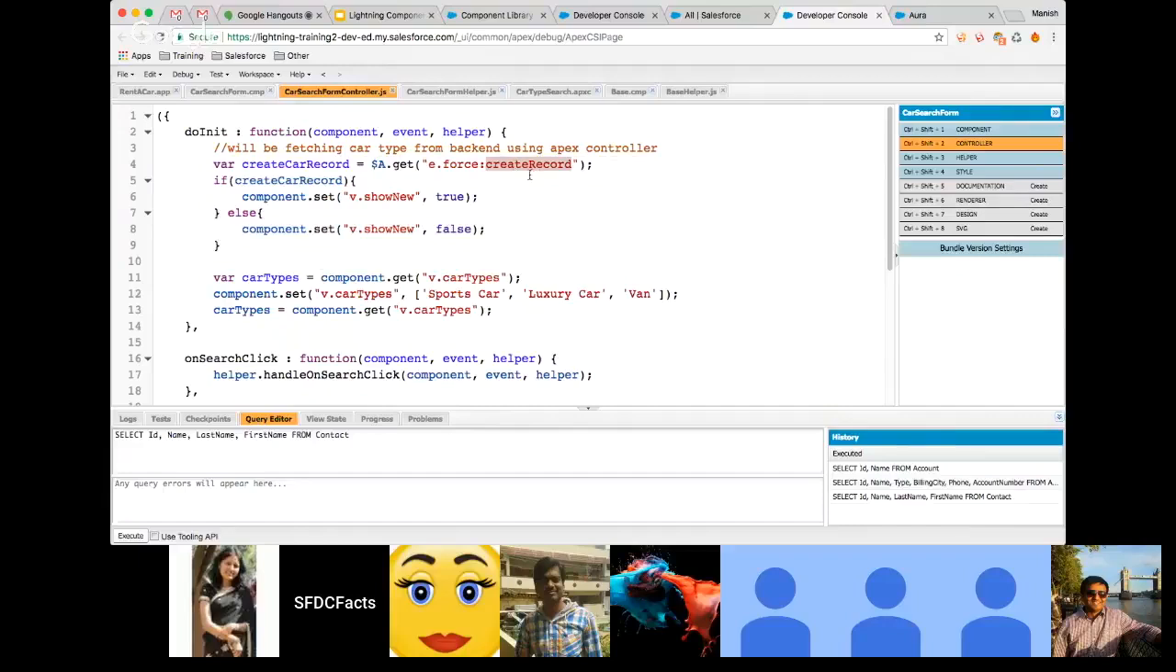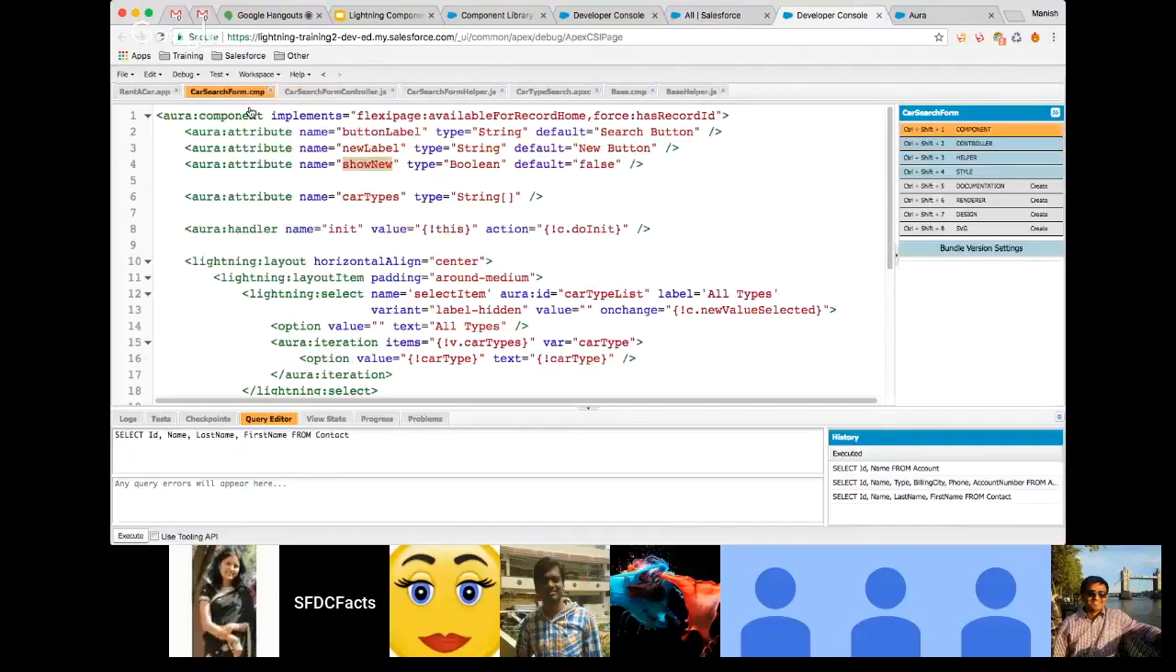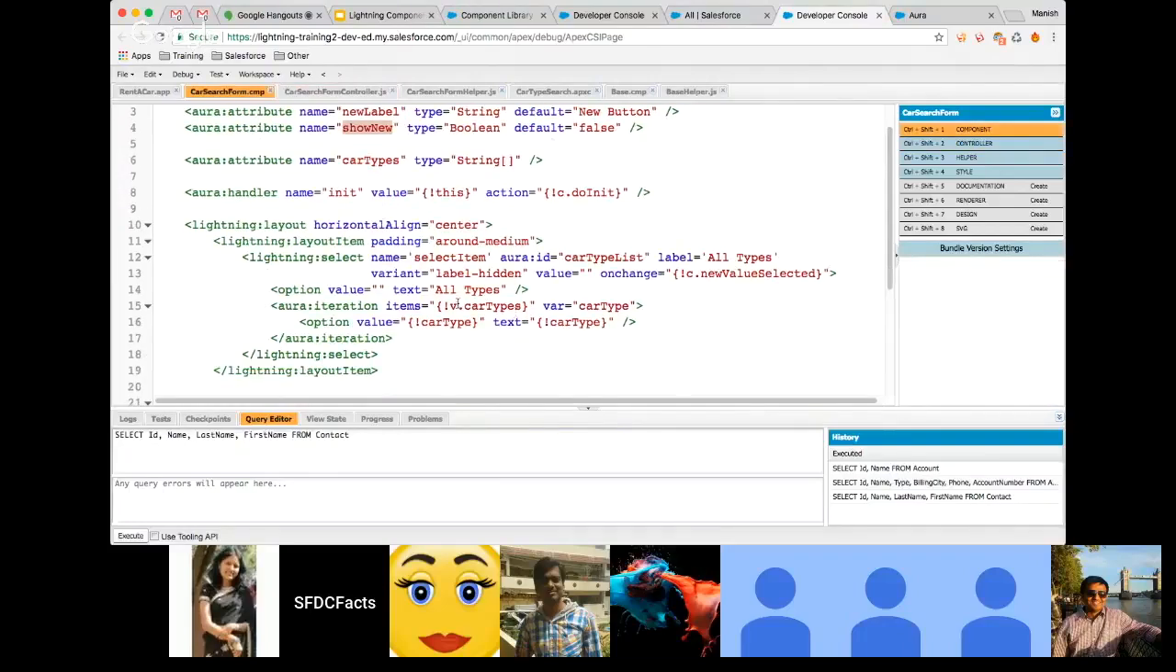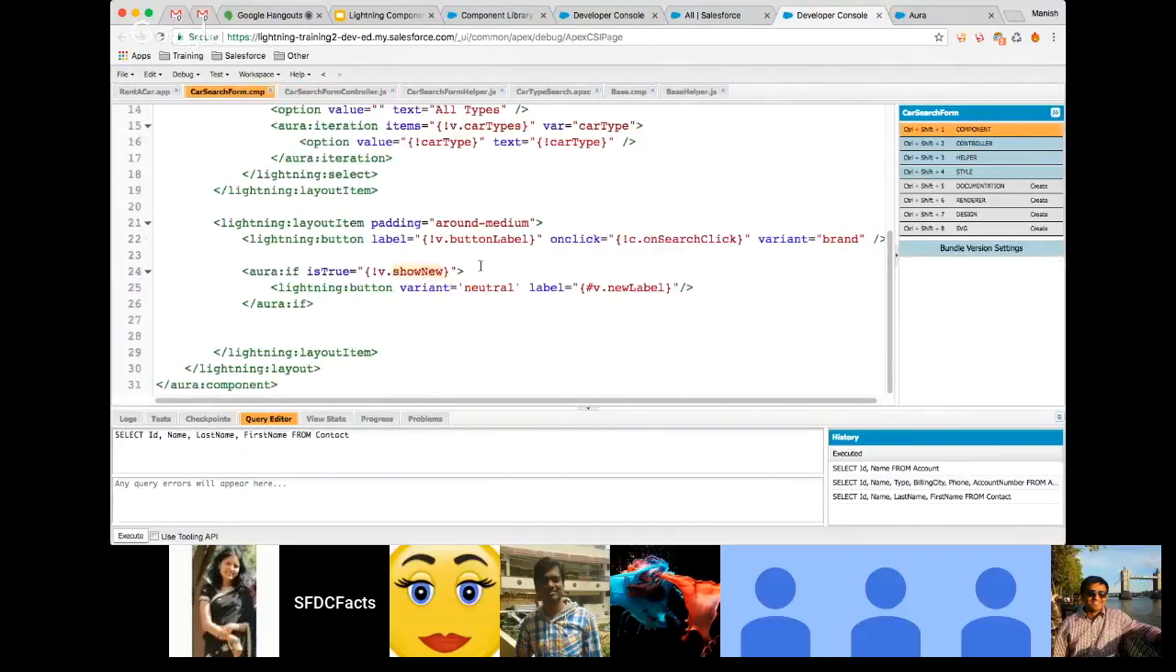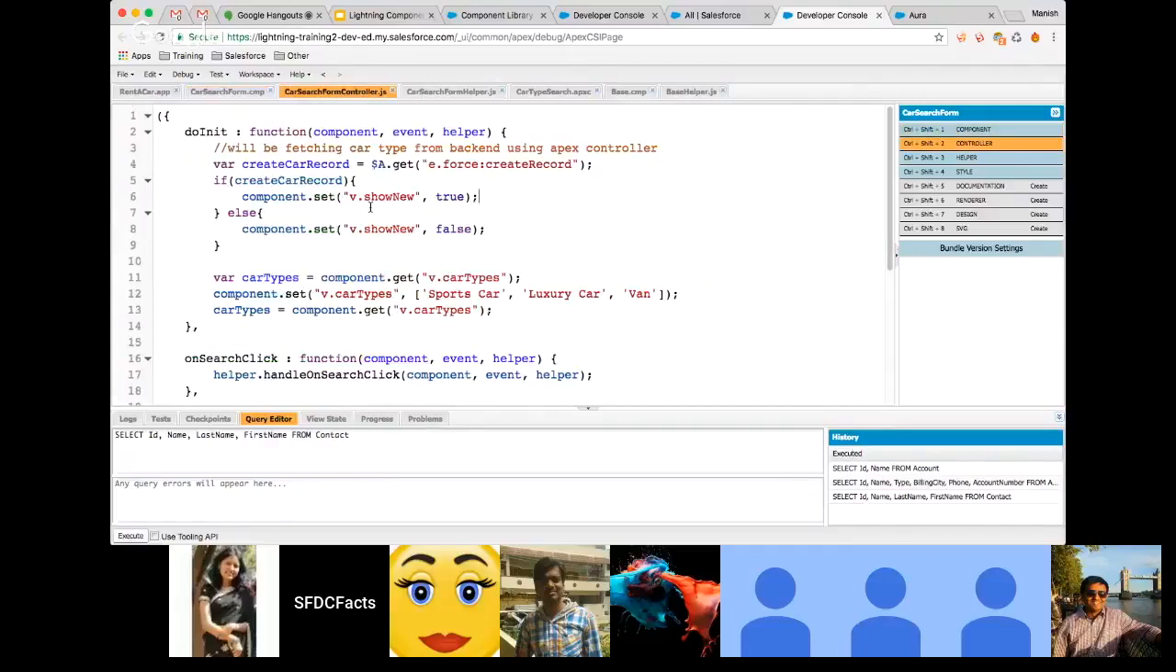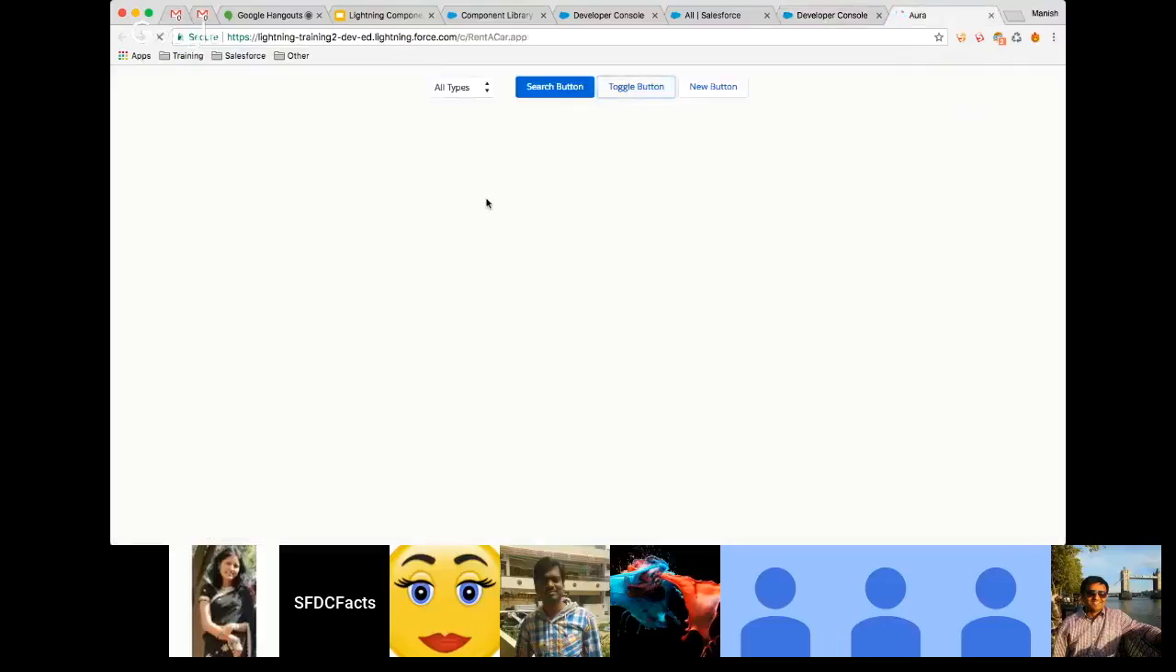So this is a simple four lines of code to check if force:createRecord is available or not. If it is available, then we can also register an event, or we can create an onclick event on your new button, and then we can show a modal window to create the record. Let's do that as well, but first let's see the output of this thing. Let me see if some error comes up or not.